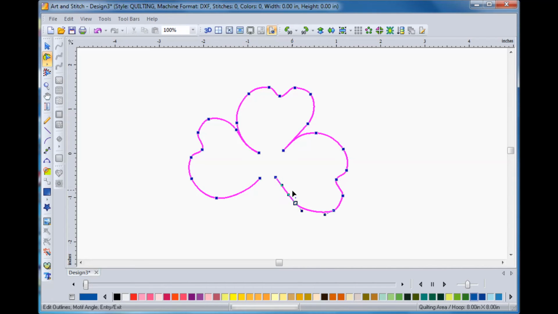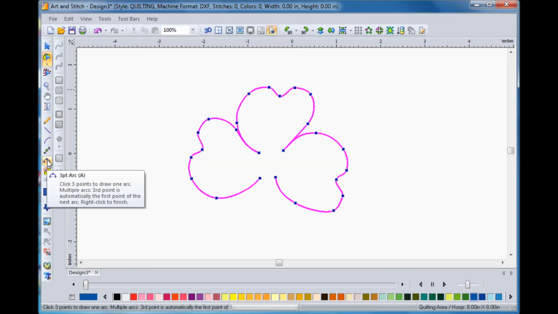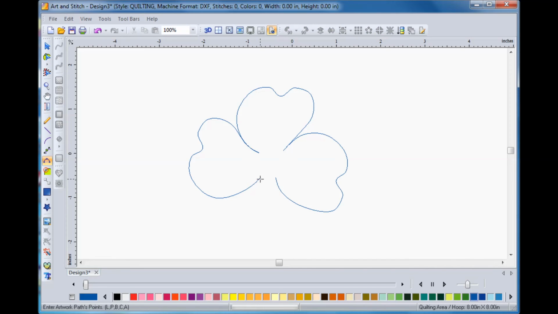Okay, and now I'm going to put my start and stop points just a little bit closer together so that I can put a stem now on this. Okay, so now let's select the three-pointed arc tool and draw a stem. 1, 2, 3, 2, 3, 2, 3. And in the same way, I want to take those first images, and using the T key on my keyboard and moving the node, I want to connect those together. And now I have a shamrock.